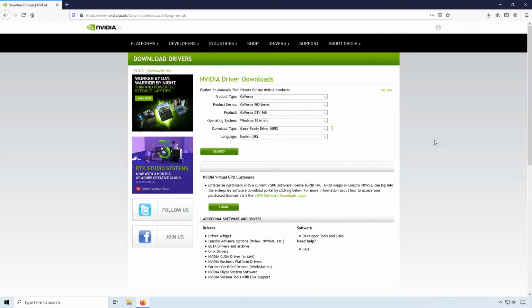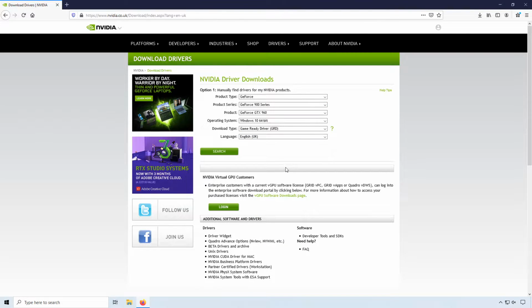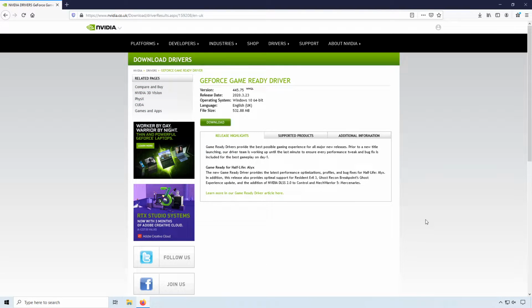You now need to manually choose your graphics card by selecting the options on the drop-down menus. I have a GeForce 900, which means I need to select 900. And I also have a GTX 960, which means I need to select the GTX 960 option. Once you are happy that you have selected your graphics card, then you can go ahead and press search. You will then end up with a window that looks like this.